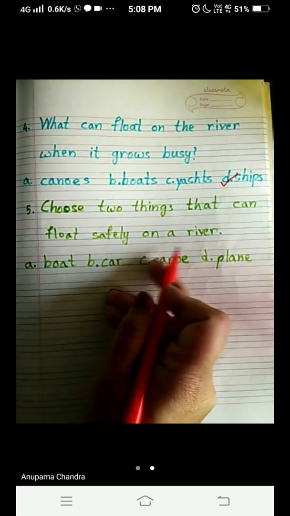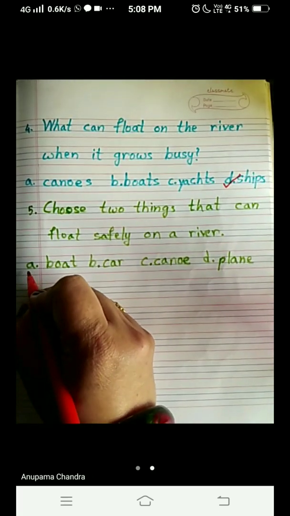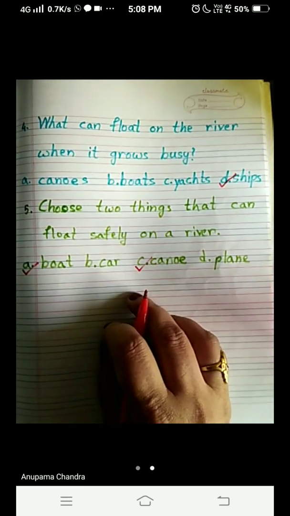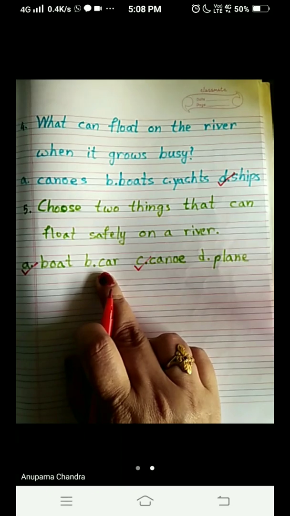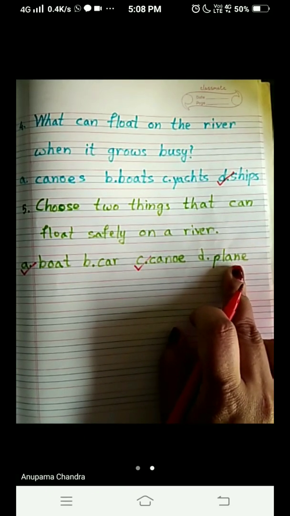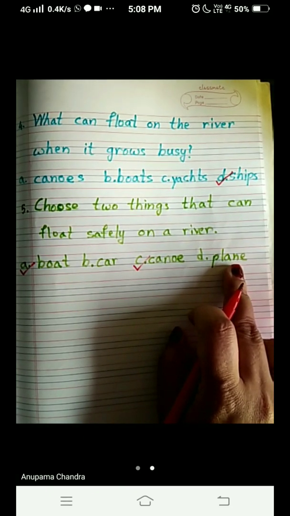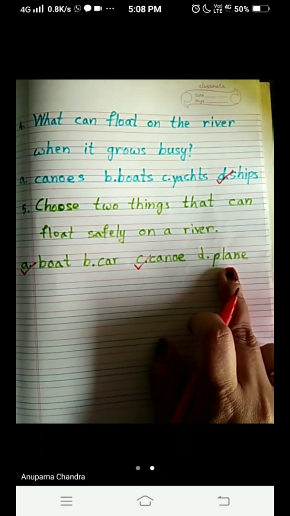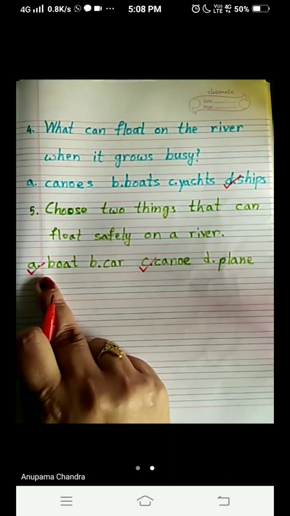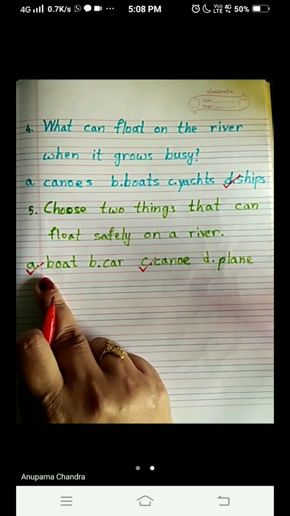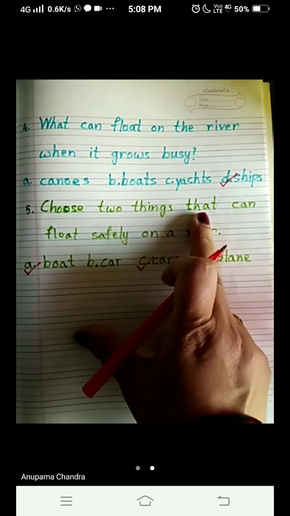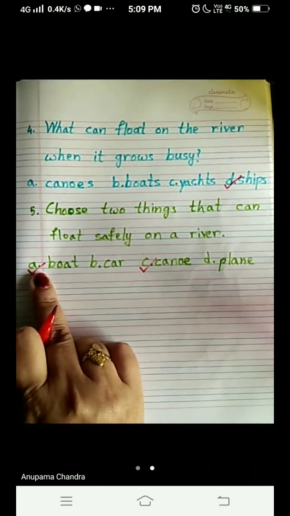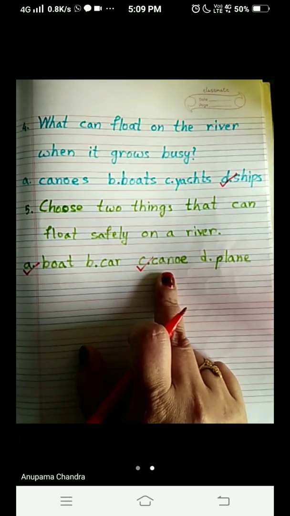What can float safely on a river? The answer is A, boat, and C, canoe. Car cannot float on water, and not even the plane, right? We drive a car on a road and we fly a plane, right? So the two options are boat and canoe. Okay?